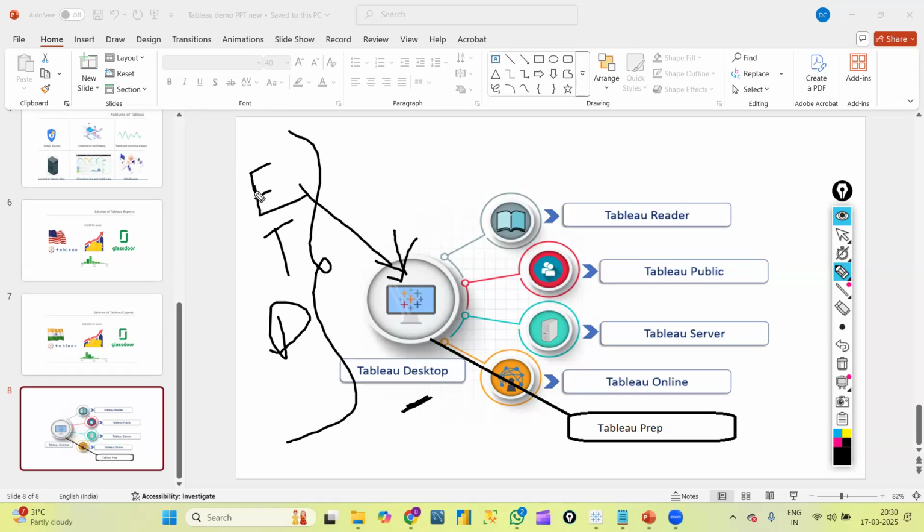If I wanted to connect to an Excel file and create some graphs, I can connect. If I wanted to connect to any kind of database, I can connect to that particular database and create some graphs. Like that, many data sources are available in Tableau Desktop. Whereas in Tableau Public, we have very limited data sources. Maybe only Excel files.